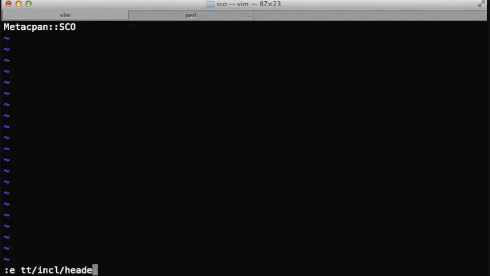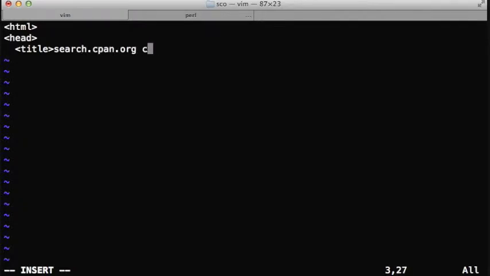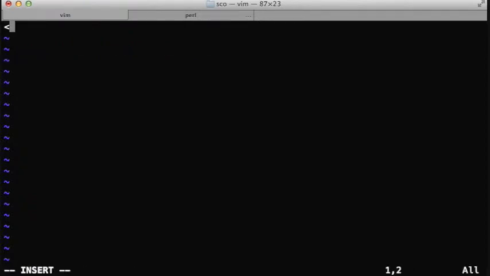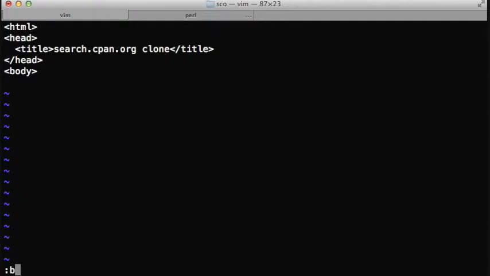The include file, the header, is going to have the HTML and head and title, search.cpan.org clone, then body. So that's the top part of every HTML page. Obviously, we're going to replace this with code that we fetch from the real cpan.org website, but for now I want to improve the skeleton. The footer part is the bottom of every page, just closing the body tag and closing the HTML tag. So we have these two files.